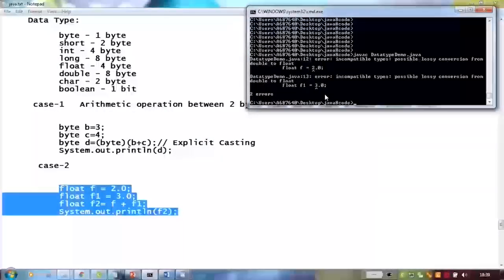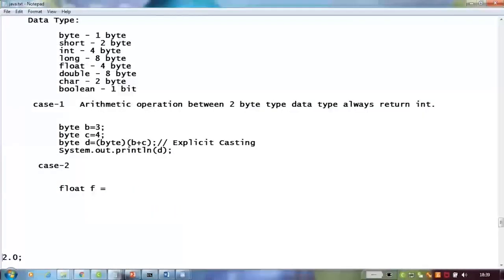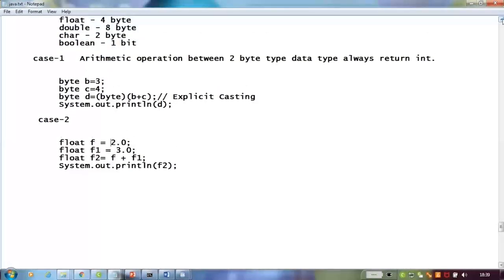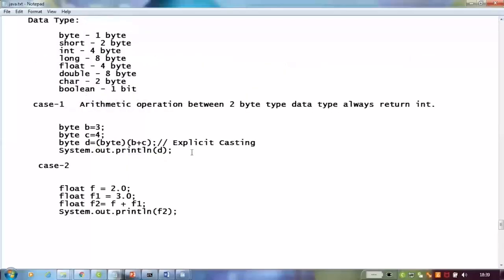See here, it is saying incompatible types: possible lossy conversion from double to float. So what is the problem? The problem is that by default, if you define 2.0, it is not a float. By default, this decimal value is a double. That is the point.